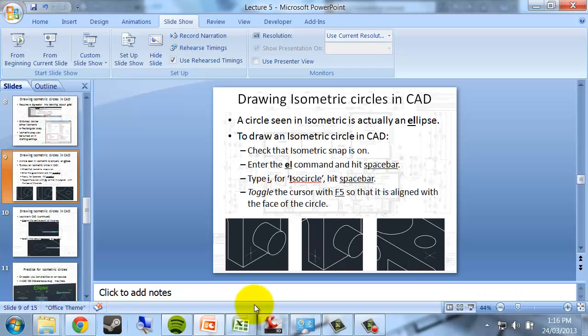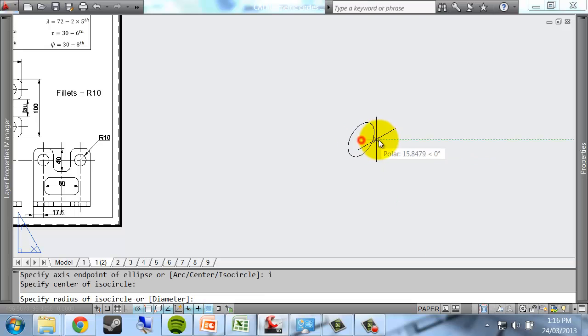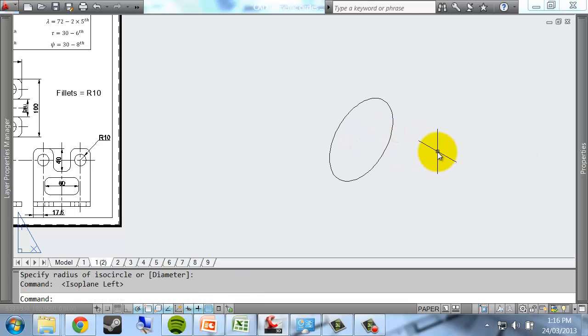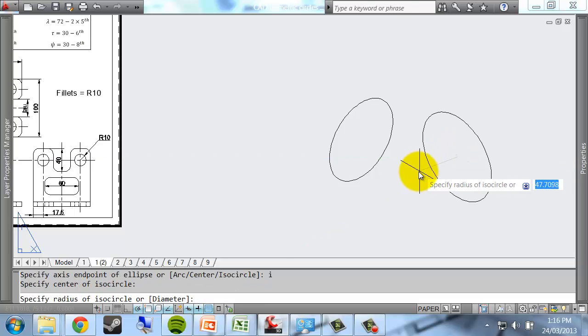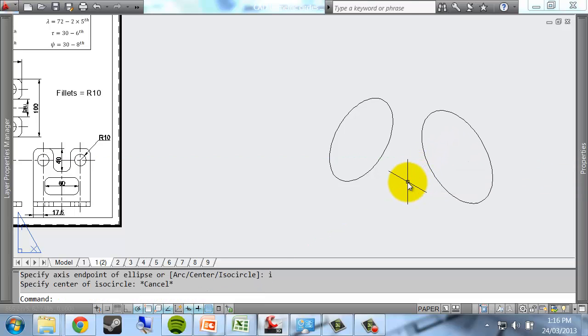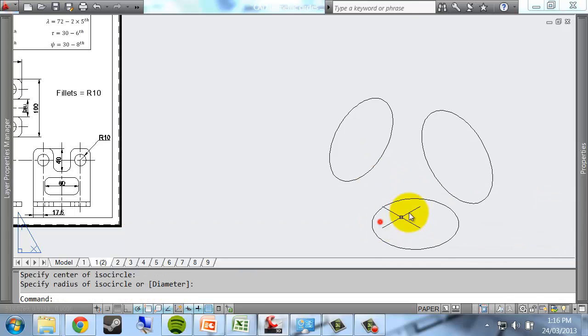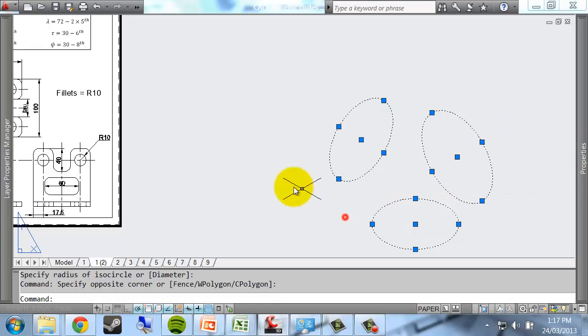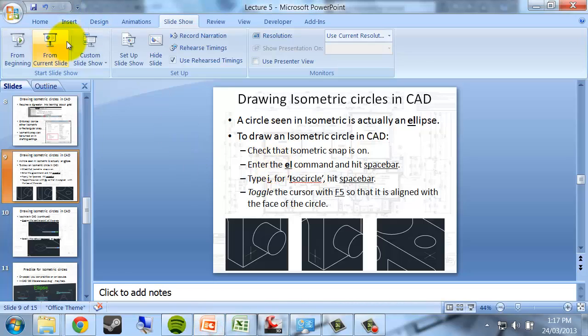You'll notice as well that when I toggle the cursor, I can press F5 to rotate the cursor like this, and which way I've got the cursor rotated will change the way that the ISO circle comes in. So let's go one more, ELI. We've got three different planes that the ISO circle can go on. Again, I'll apply that in just a minute and we'll see what the difference is.